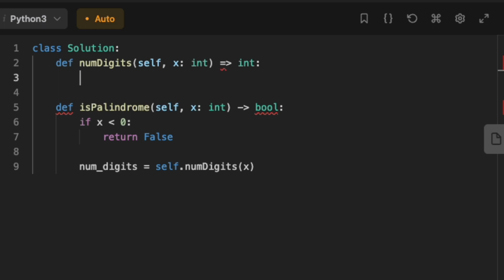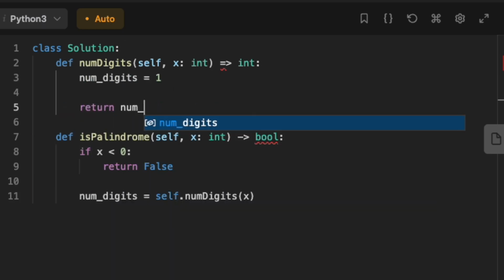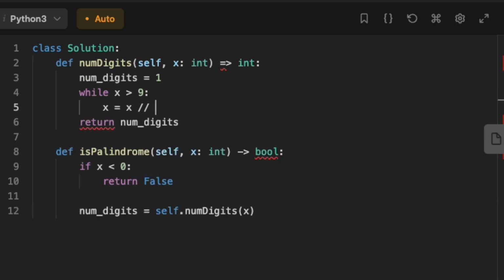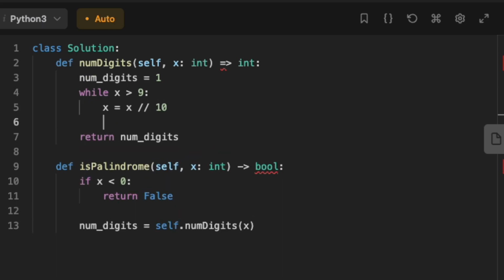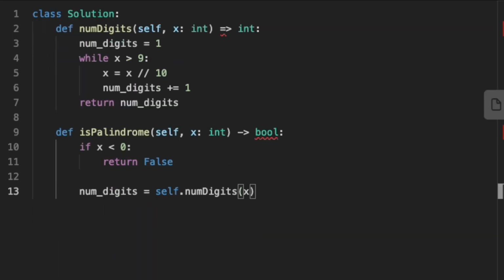So at the very least, we know that x is at least one digit. If x is greater than 9, so if it's more than one digit, let's divide it by 10. And however many times we can divide it by 10, that's how many digits we have. So now we have our number of digits within x. We can start writing our for loop.